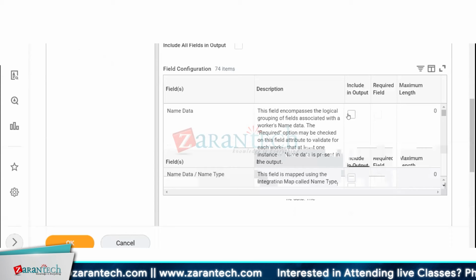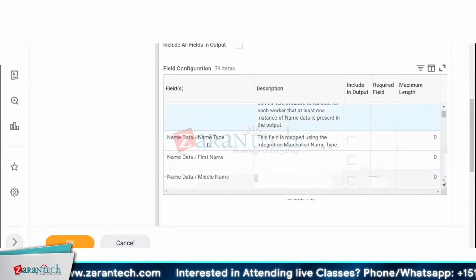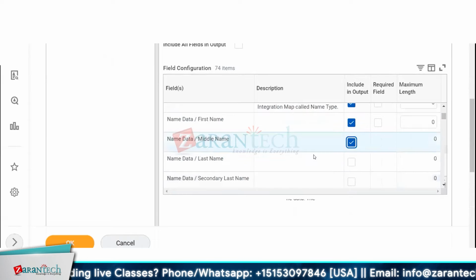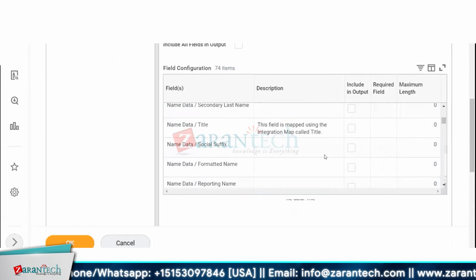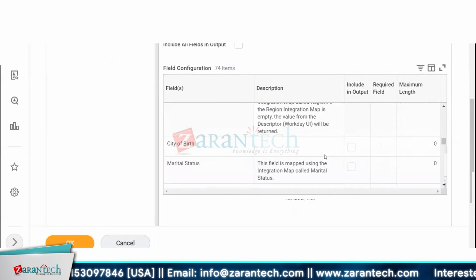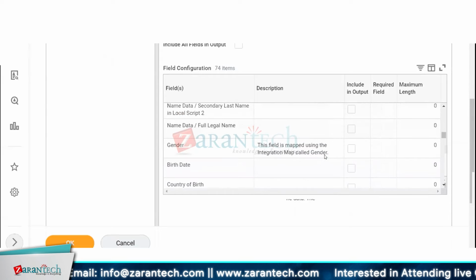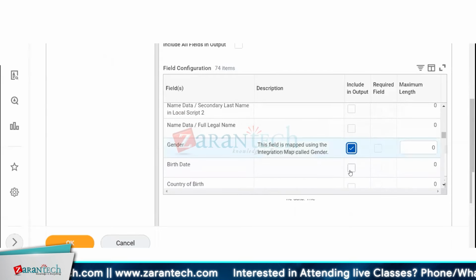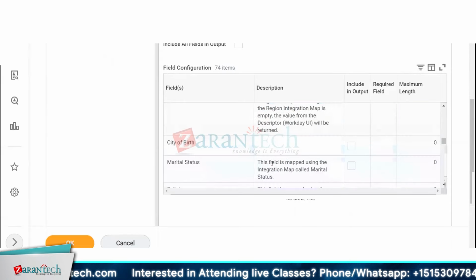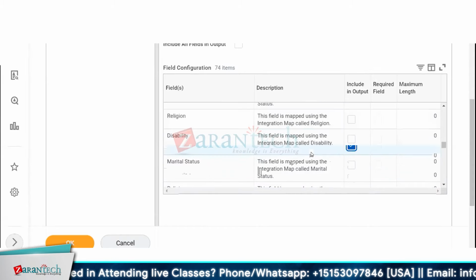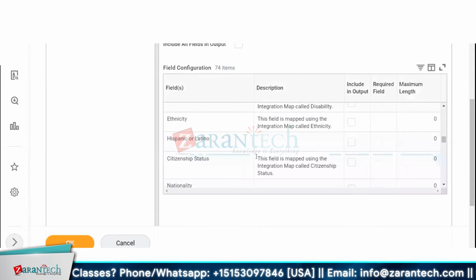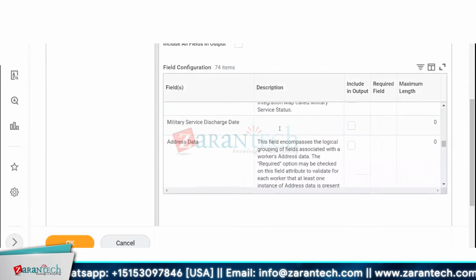So we are going to bring name type, first name, middle name, and last name. There are a lot of other things, but I'm not going to click that information. I need a gender, I need a date of birth, and city of birth, and nationality, and that's it for now.